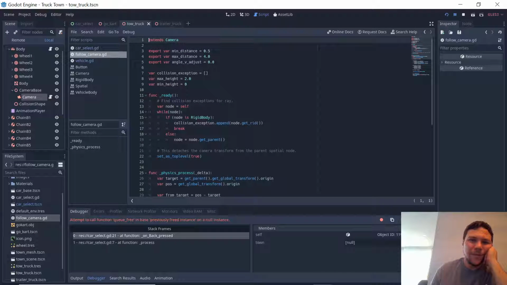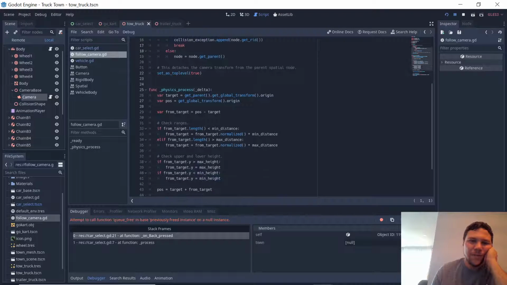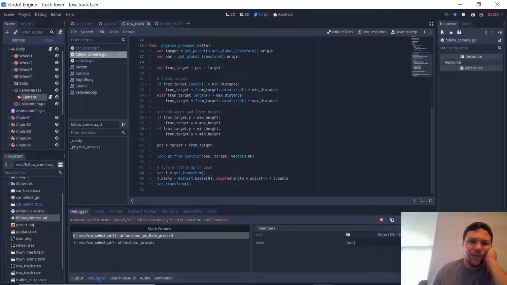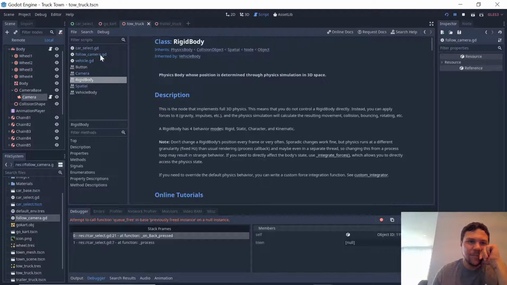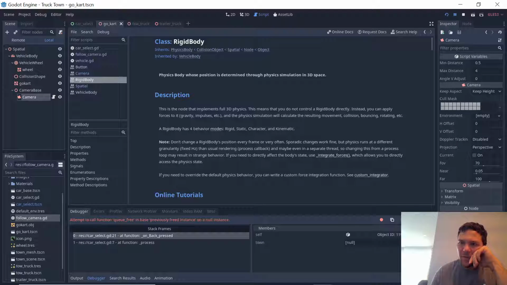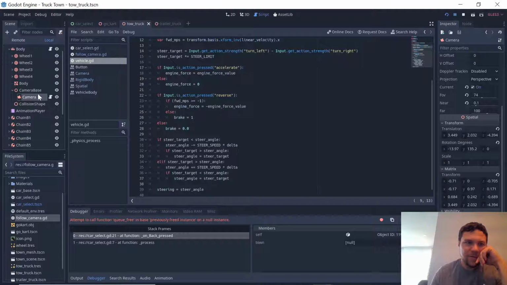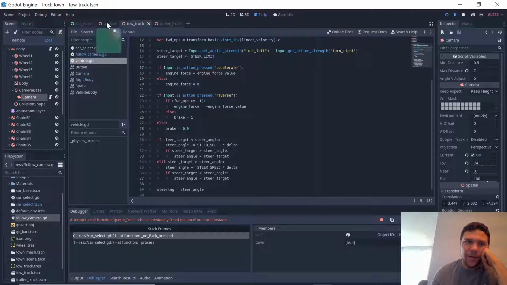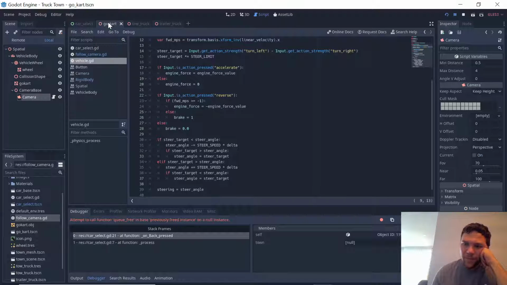So min distance, max distance, angle, collision, ready if node is rigid body, physics process, look at from position, target vector 3. Might even try to adjust towards it. So what are the differences? Keep height, cull mask, environment. Let's try transform.